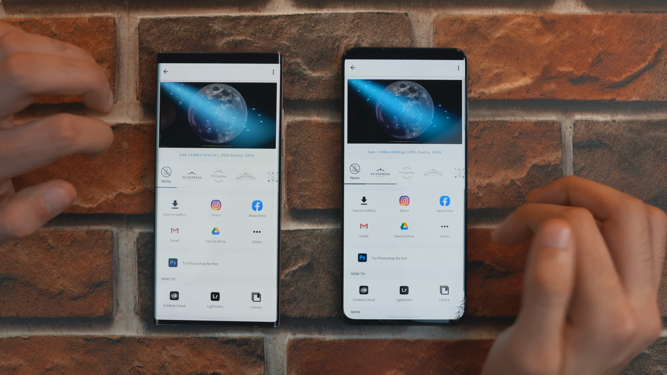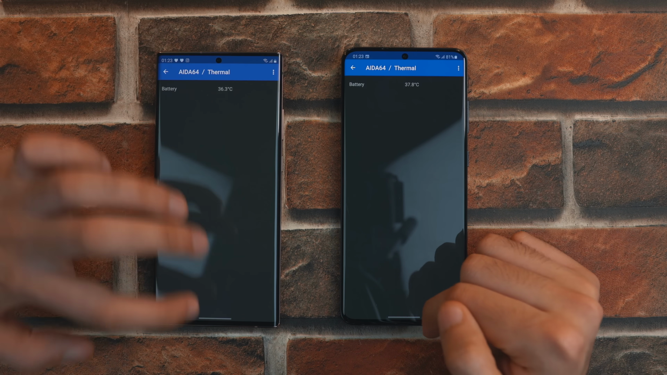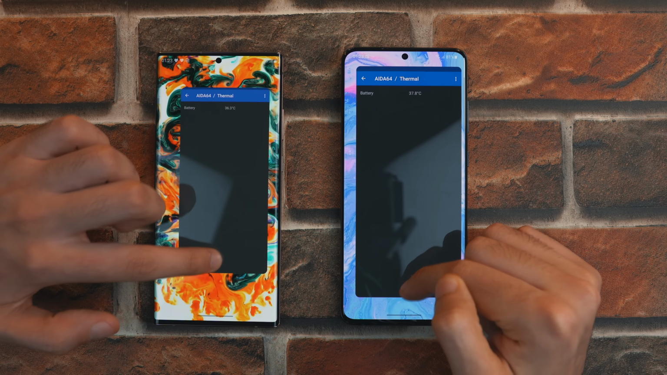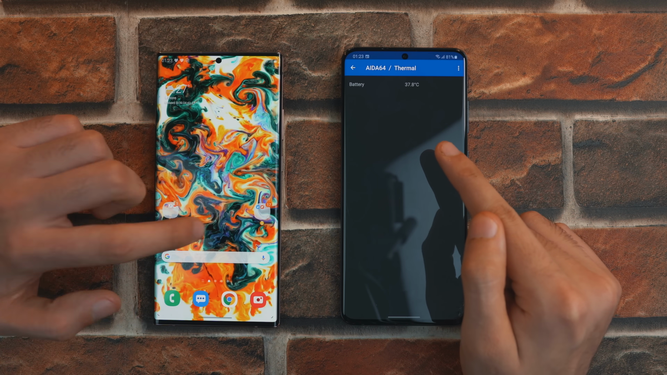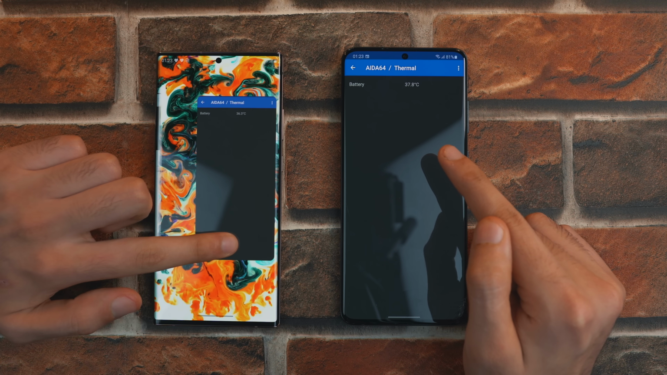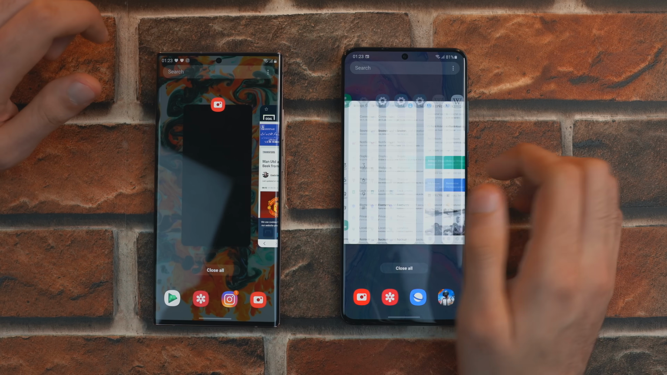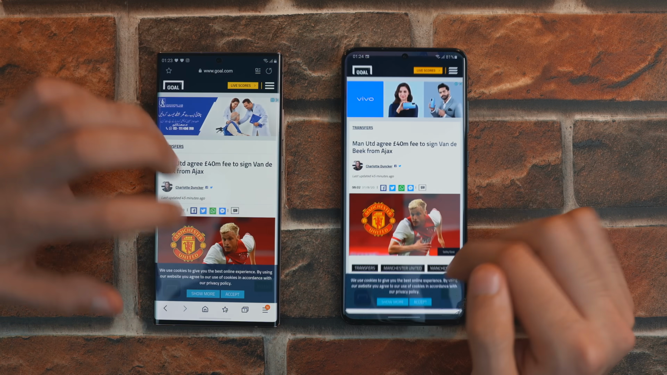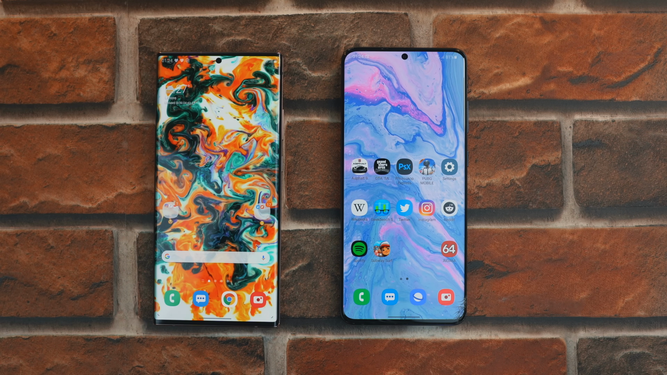Twitter, Photoshop Express, AIDA64. You can see the thermals are a little bit more on the S20 Ultra compared to the Note 20 Ultra, which is at 36.3. It is the same level as before. Again, nothing too major. Back to browsers on both phones. So excellent RAM management on both devices, of course. Why not? 12 gigs of RAM is the absolute best value for that extreme RAM management.